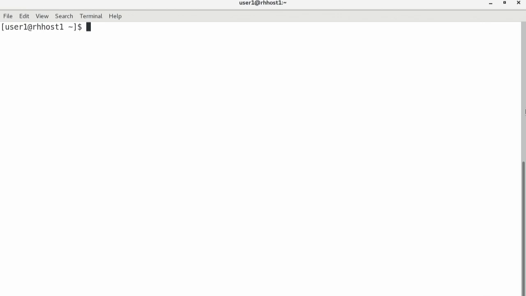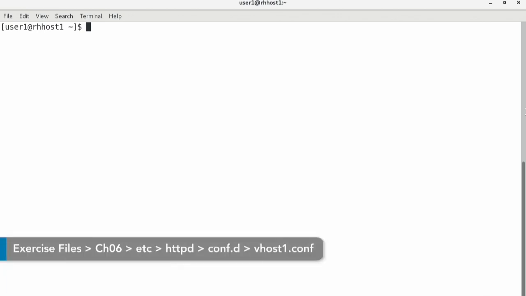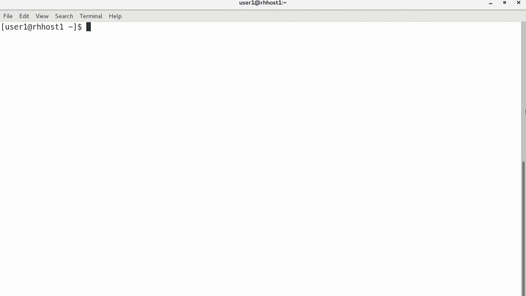I've created a virtual host file for you and included it in the exercise files for Chapter 6. To use the exercise files archive, start by downloading it for this course. Extract it into user1's home directory. This should give you a folder in /home/user1/exercise_files. As soon as that's done, be sure you are in user1's home directory.